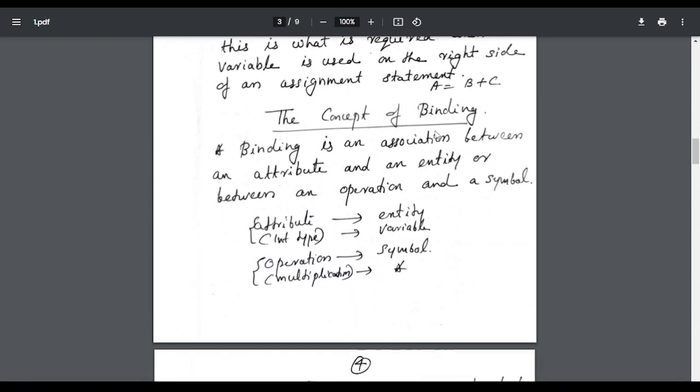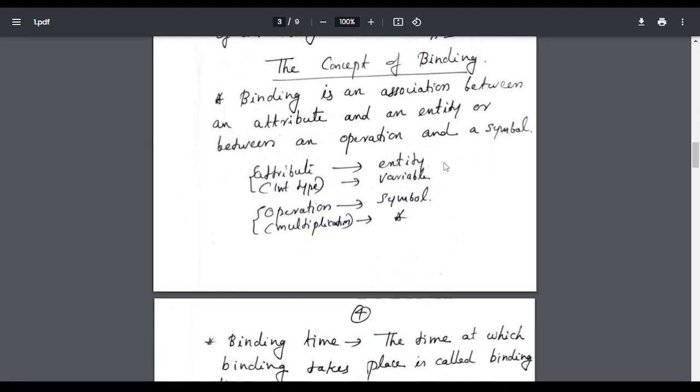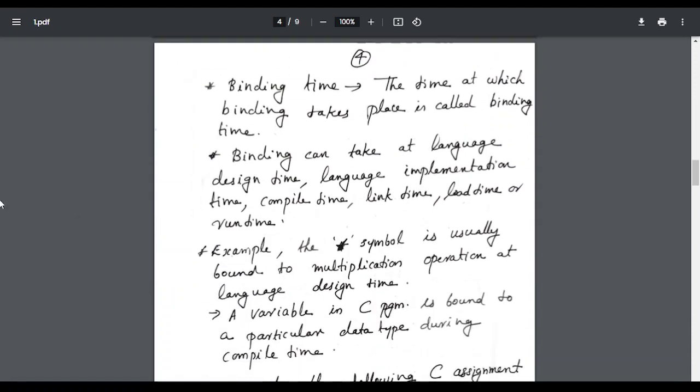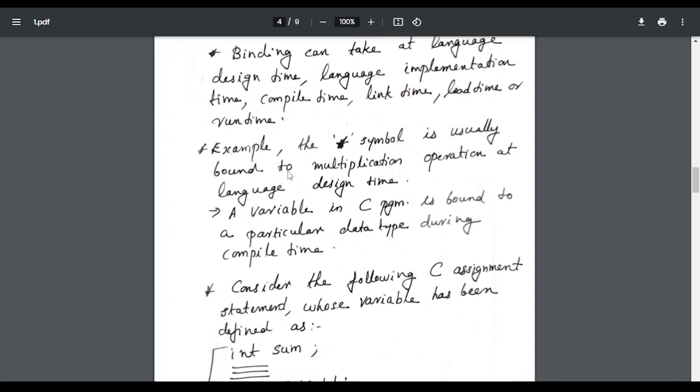The concept of binding. Binding is an association between an attribute and an entity, or between an operation and a symbol. The time at which the binding takes place is called binding time. Binding can take place at language design time, language implementation time, compile time, link time, load time, runtime, etc. Example: the multiplication symbol is usually bound to the multiplication operation at language design time.